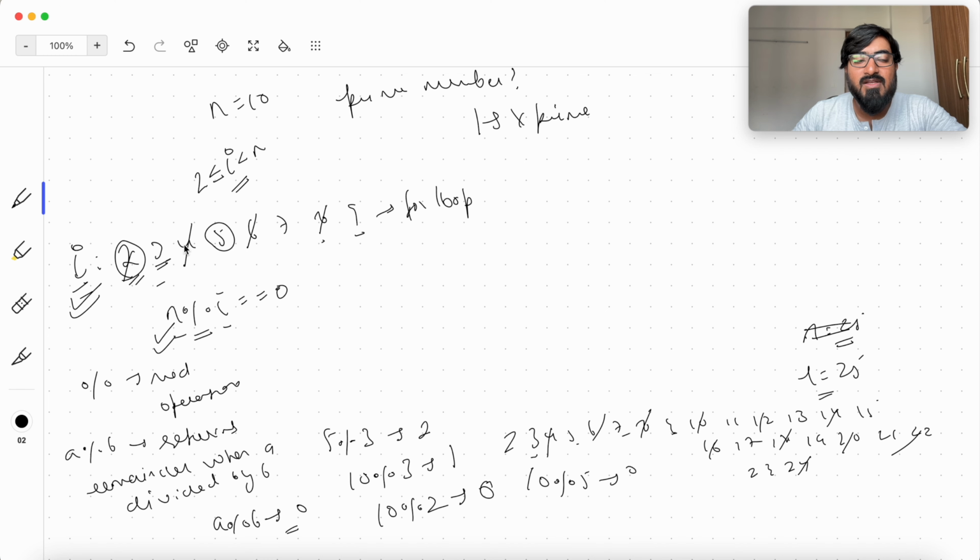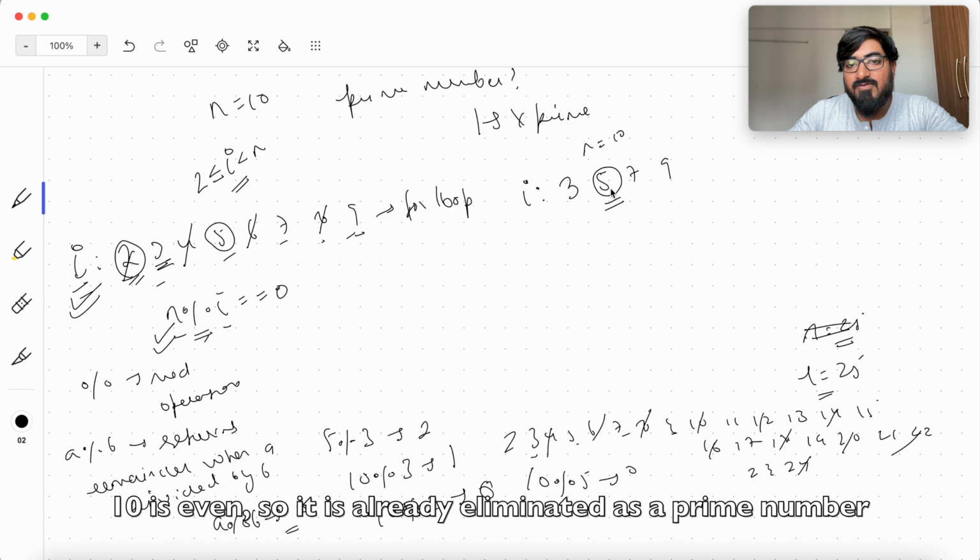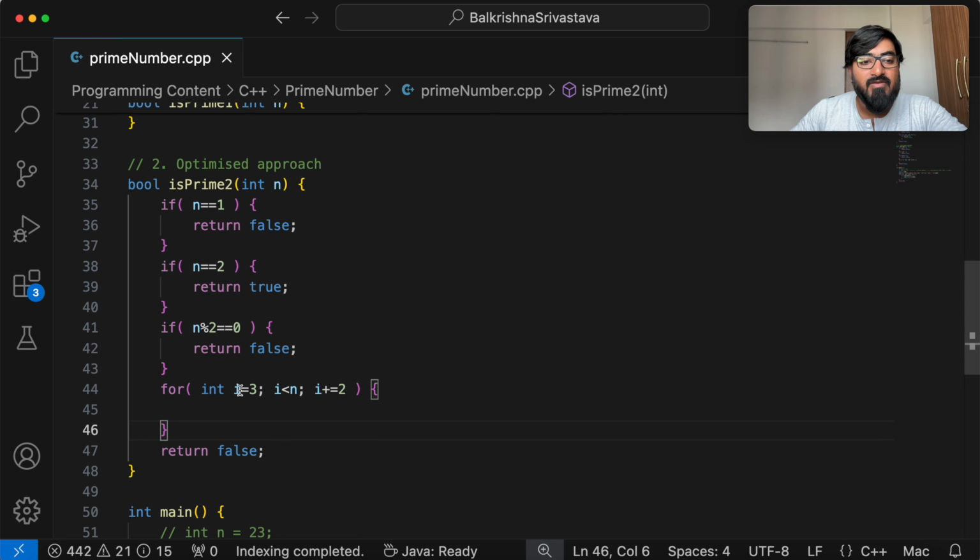So instead of generating values of i from 2 to less than n, we generate values of i differently. For n equal to 10, we start from 3 and skip every other even value, so 3, 5, 7 and 9. Then we check if any of these values divide n completely. In that case we get 5, so n is not a prime number. That's the first optimization that we make.